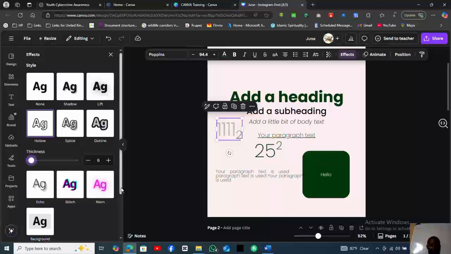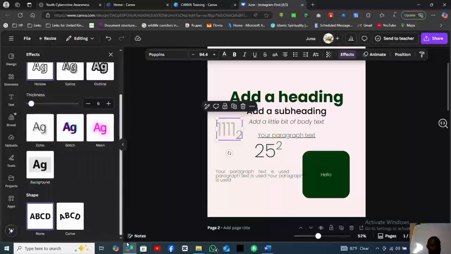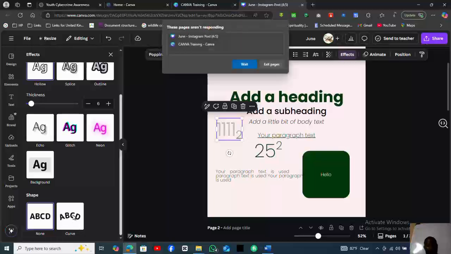Then what else? The shape, we want it to curve. Select the curve. Why is it not selecting? Okay, still loading.